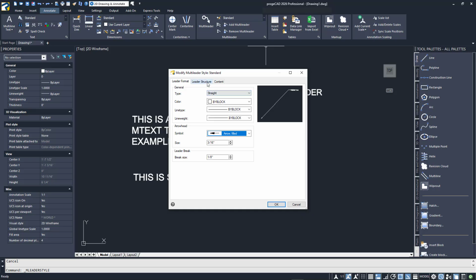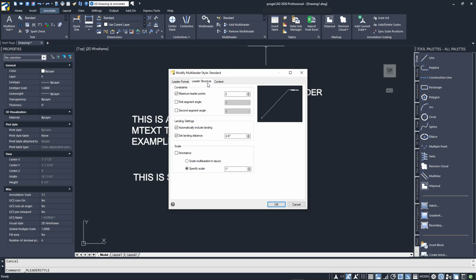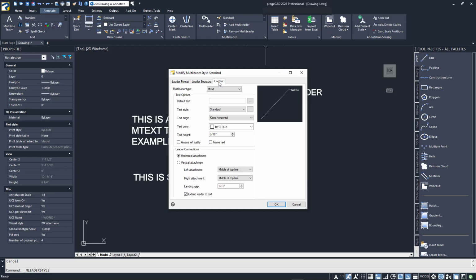The second tab, Leader Structure, allows me to define various constraints and how many leader points to use. I can tell it to use a landing or not, and if so, how long it is. And finally, I have some scaling options. The final tab is labeled as Content. Using the top pull-down, you can set your MLeader to use either MText, a block, or nothing at all. When set to MText, I have different formatting and connection options to choose from.